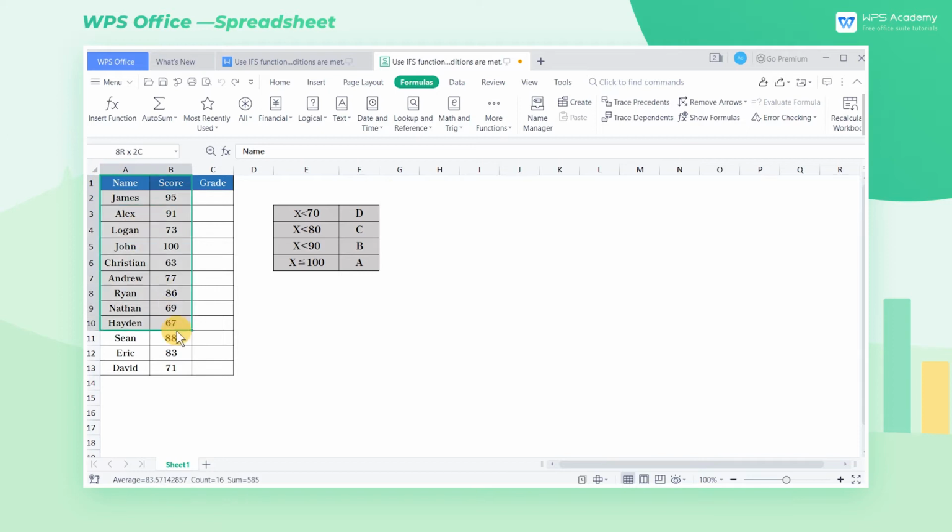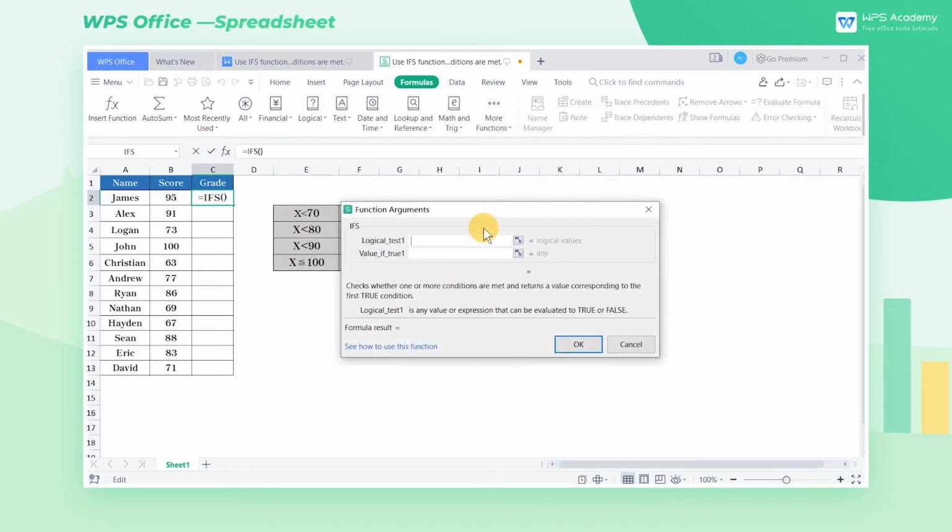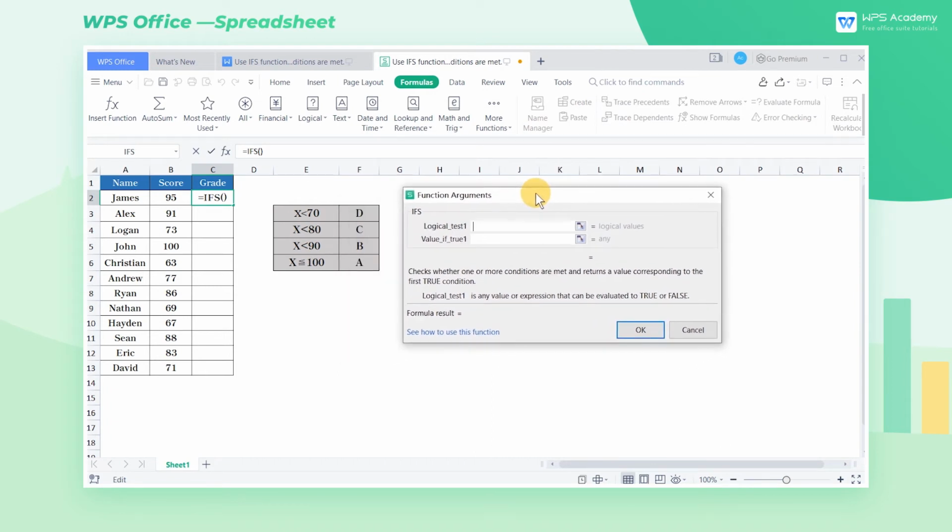Taking this form as an example, we would like to grade students' scores according to the four conditions of test scores on the right. First, select cell C2, click Insert Function under the Formulas tab, and find the IFS function in the dialog box. Every two parameters of the IFS function are set up as a group, and the former, logical test 1, is the test condition. Here we enter B2 less than 70.